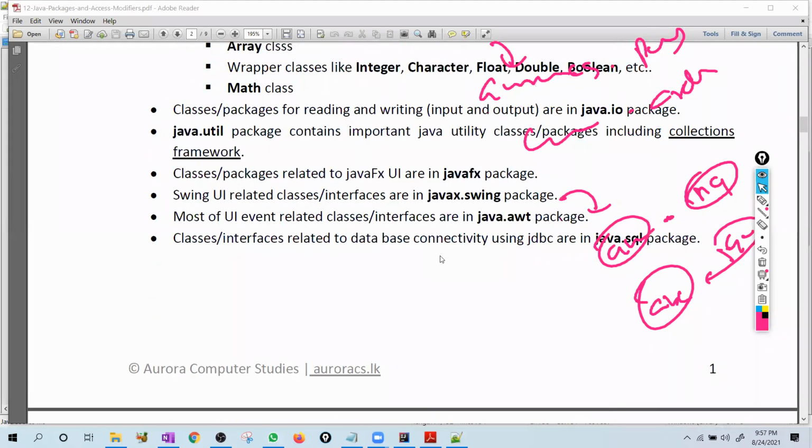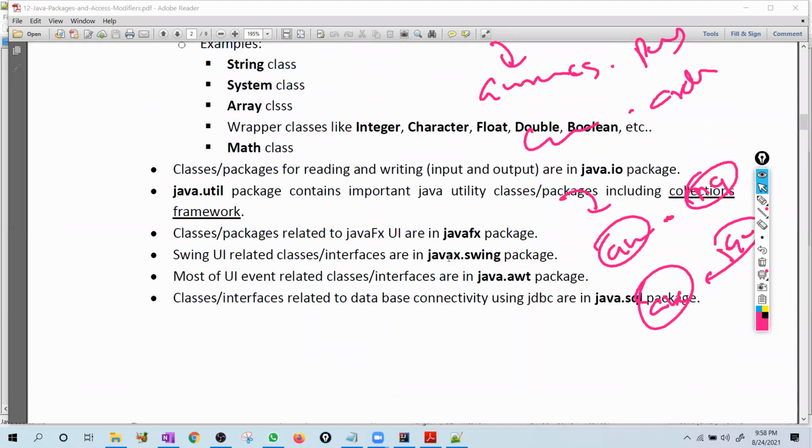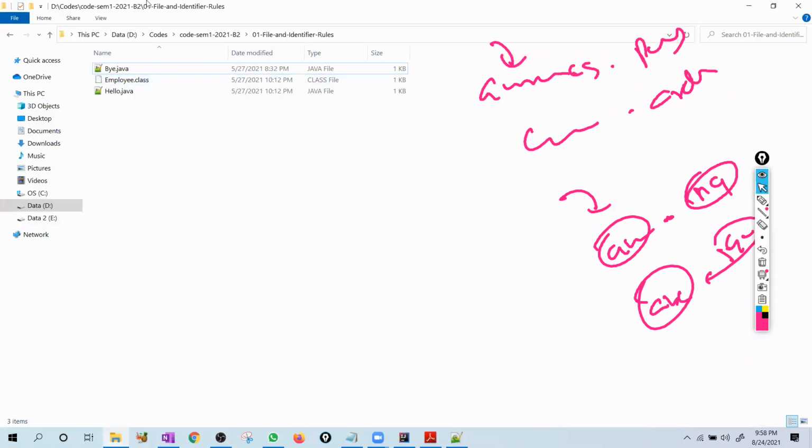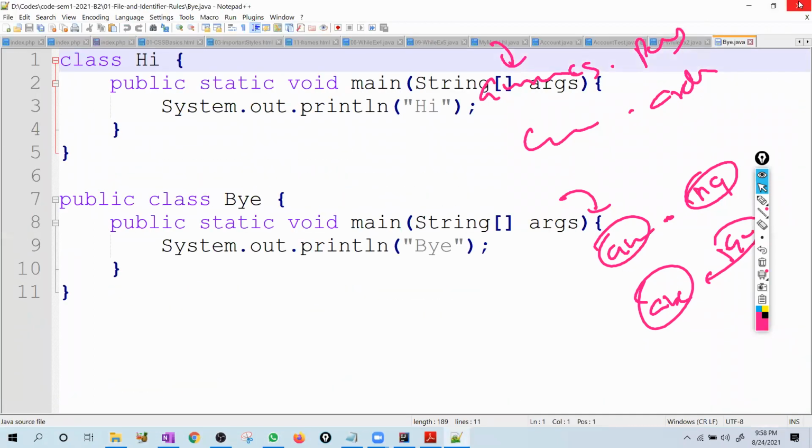So we can create our own packages, and your JDK also has some packages. Every code must be in a package. It's not a rule, but so far we have never used packages. We just write our code right here and there. So we are not using packages.